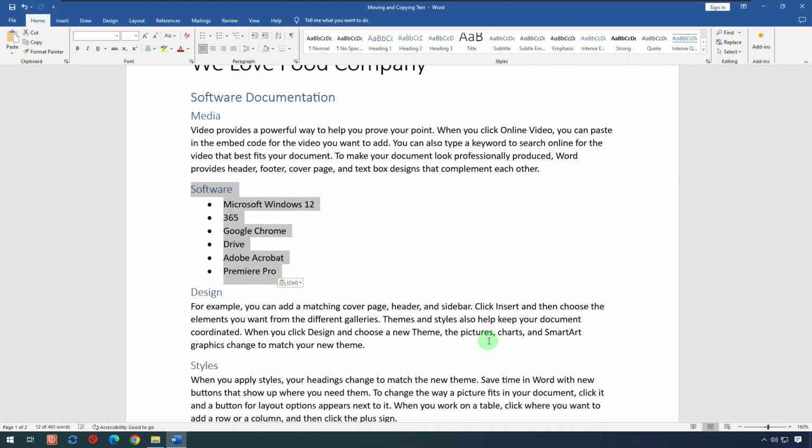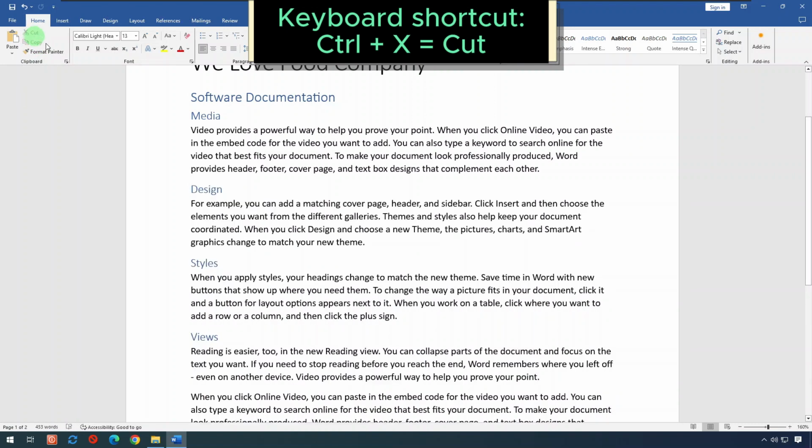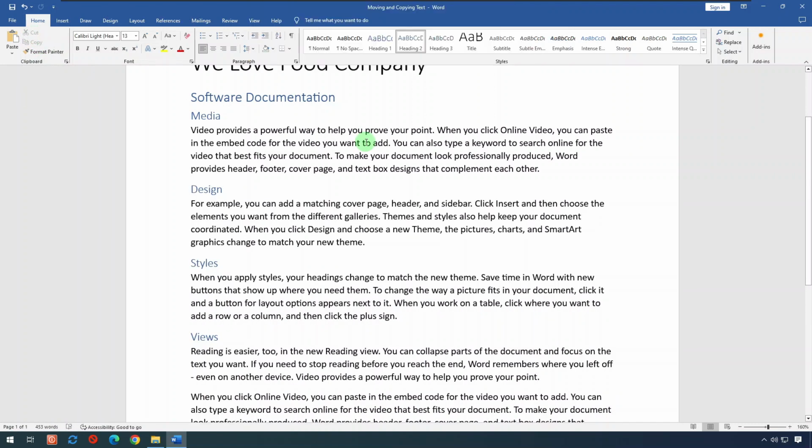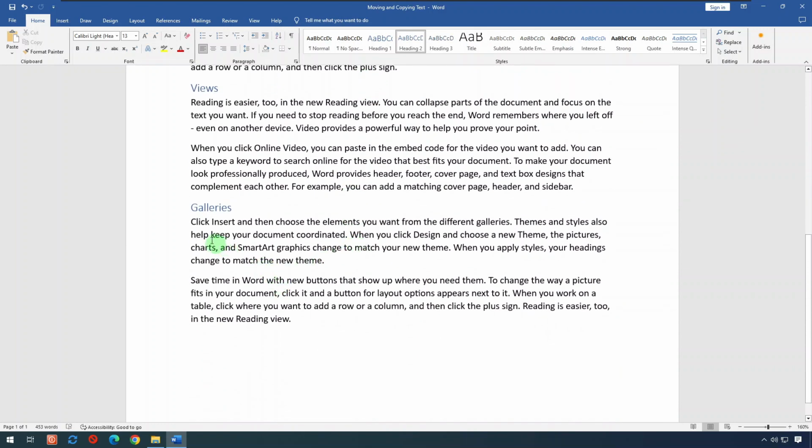Now we can also use the ribbon to accomplish the same thing. This might be useful for when you need to move it and it's not so close to where you want to move it to. Now I'm going to go up to the Home tab, and on the left side there should be the Clipboard group, and I'm going to look for the scissors. I'm going to click on the scissors and it will cut it out of my document, and I want to place this before galleries. So I click in front of galleries, so my insertion point's there.